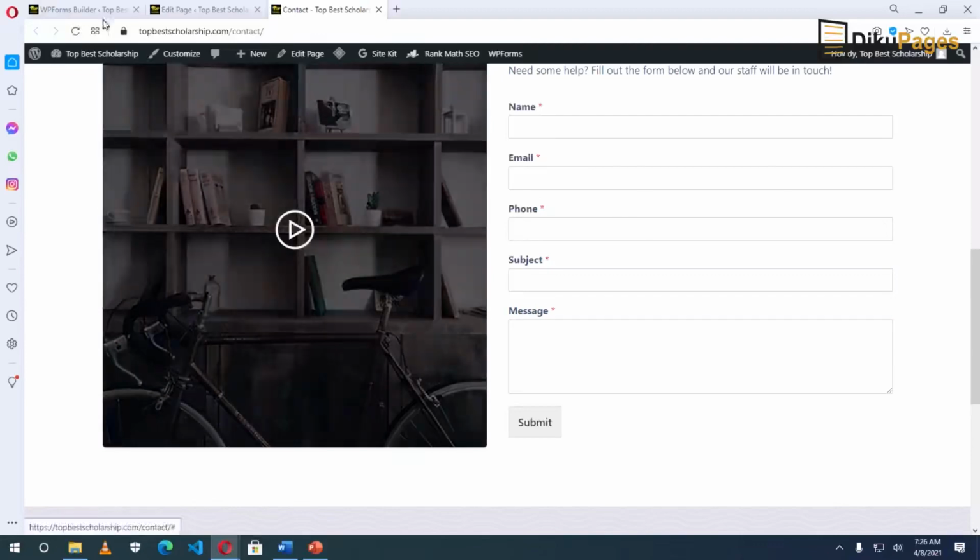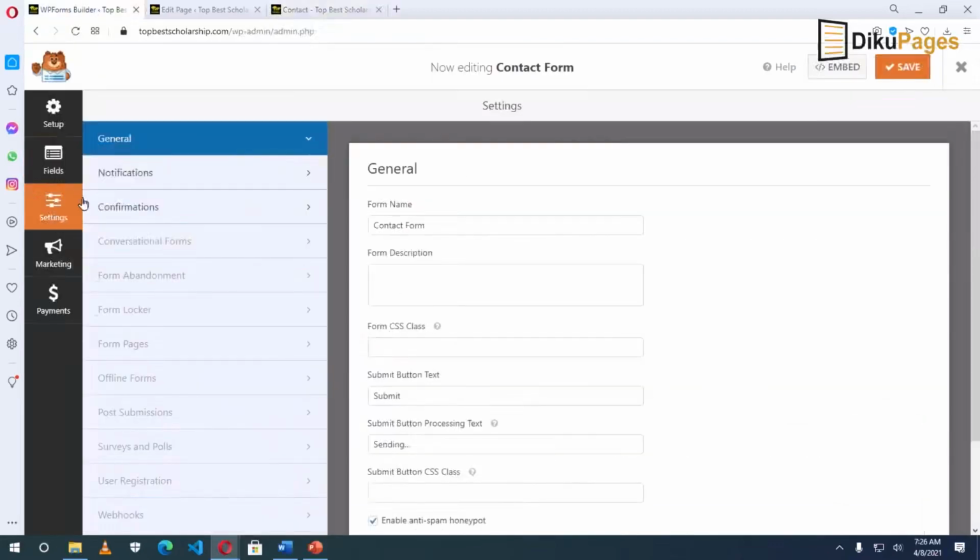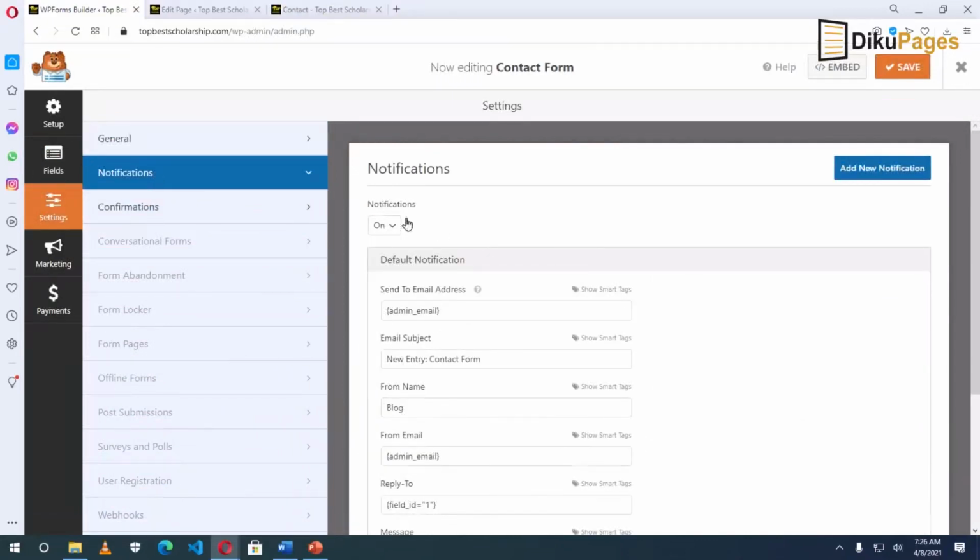Phone is added. Alright. One last thing I want to do, I go to settings, notification. So always make sure notification is on so that when people send you a message, it will come to your email and they can also get confirmation on the web page.